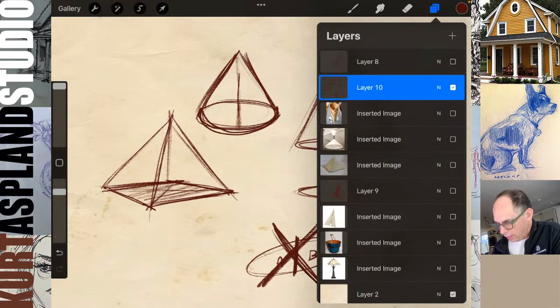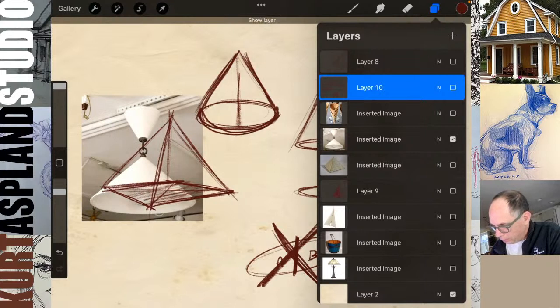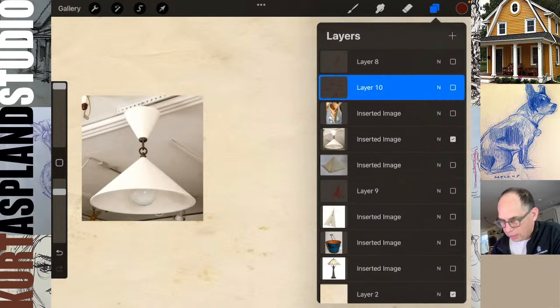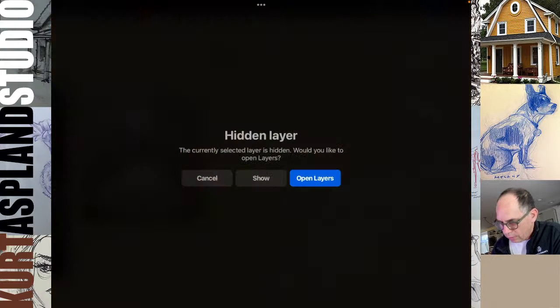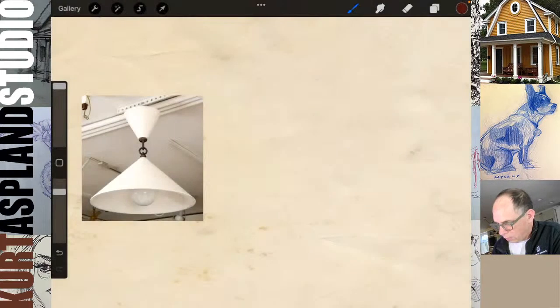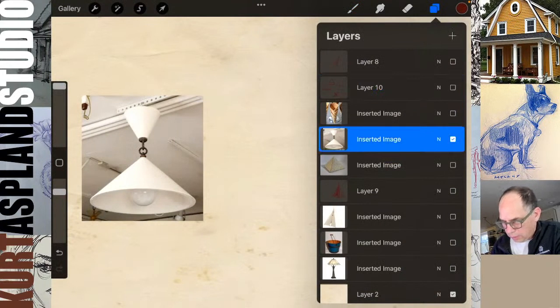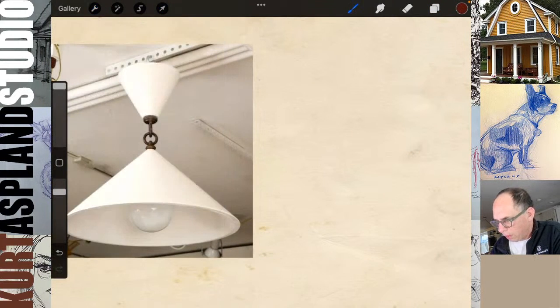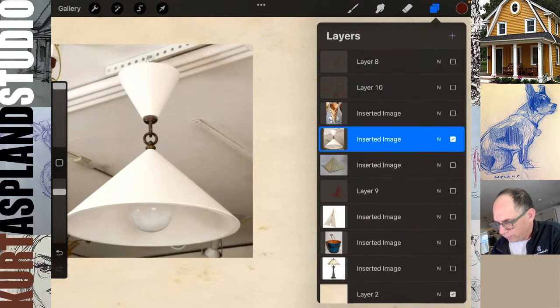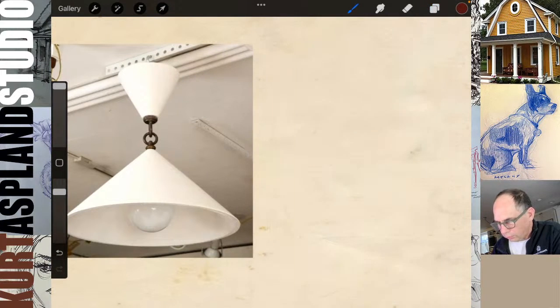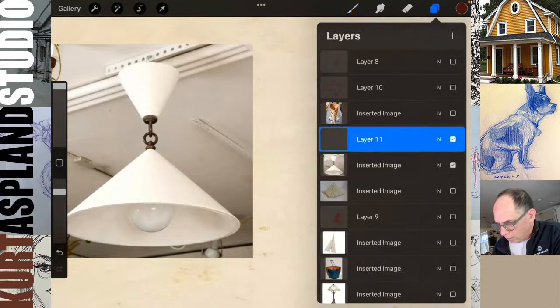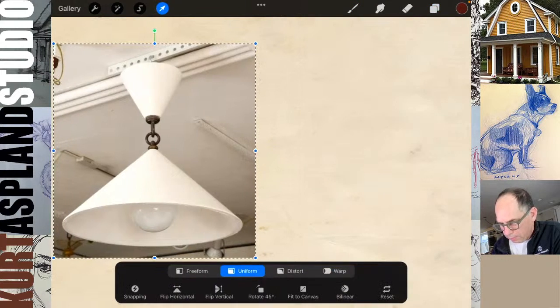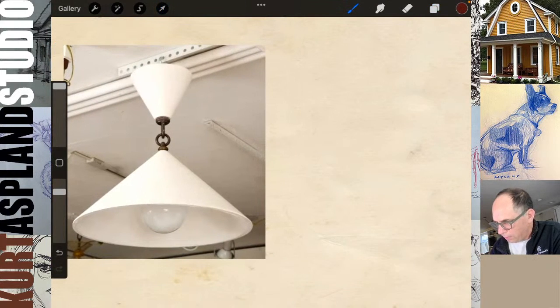All right, let's look at a couple cones here. Let's start off with this one. We'll come back to that one in just a second. Look at this here. You've got two cones on this lighting fixture. Let me move this over just a little bit. Okay, we've got two here.